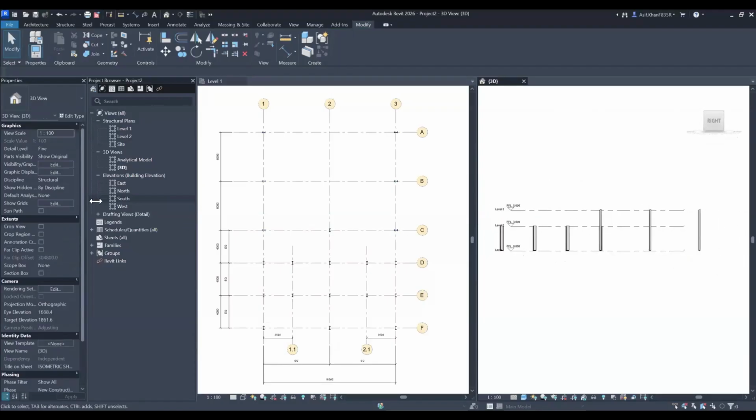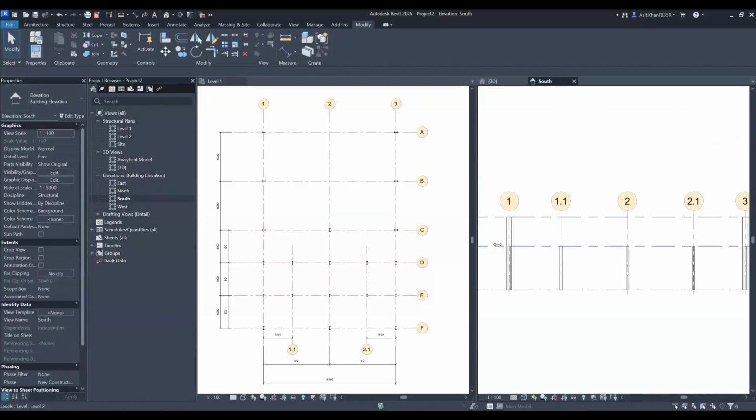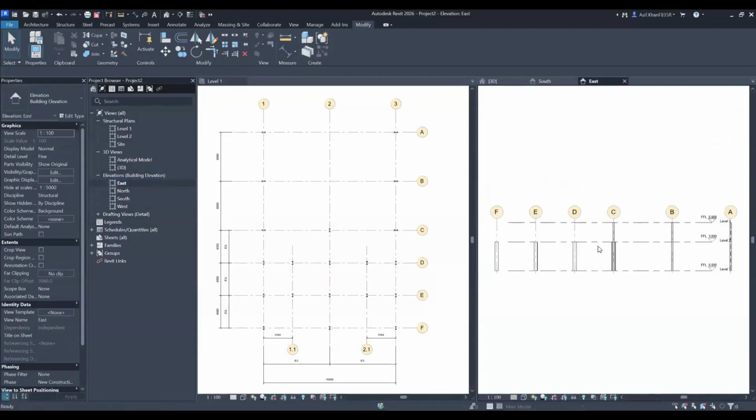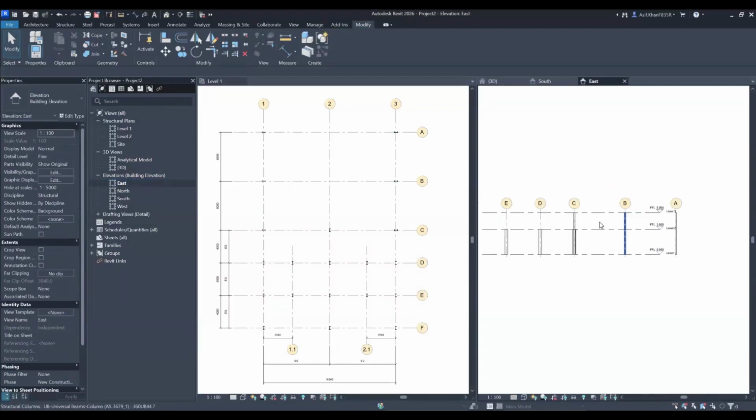And already I have told you that you don't have to do any extra line work. Your elevation is ready. As you can see, columns are reaching level 3. If you go to the other side of the elevation, this is also reading the correct elevation.